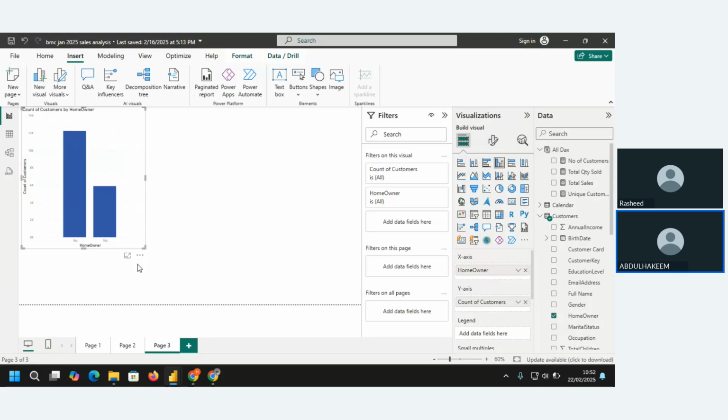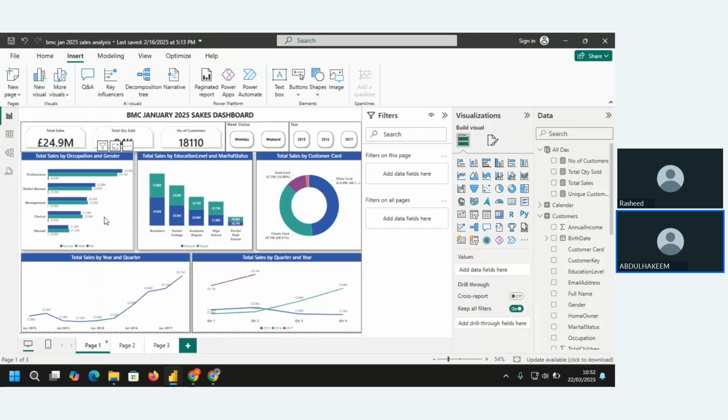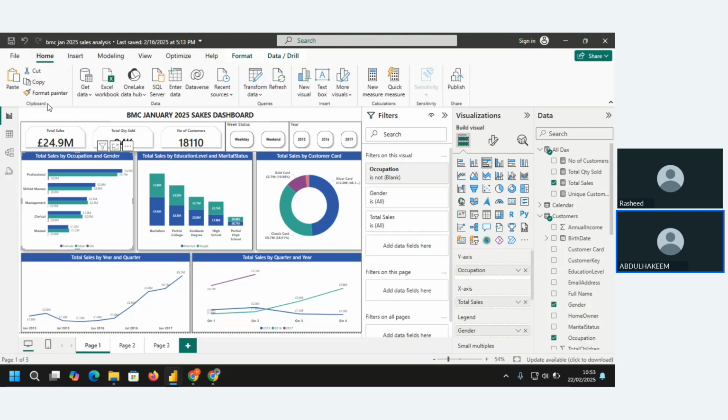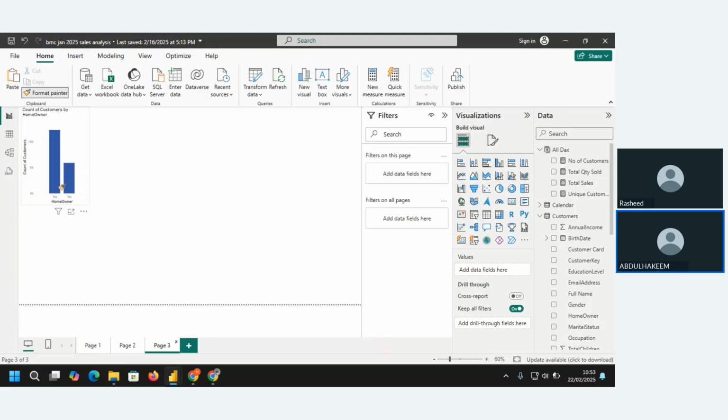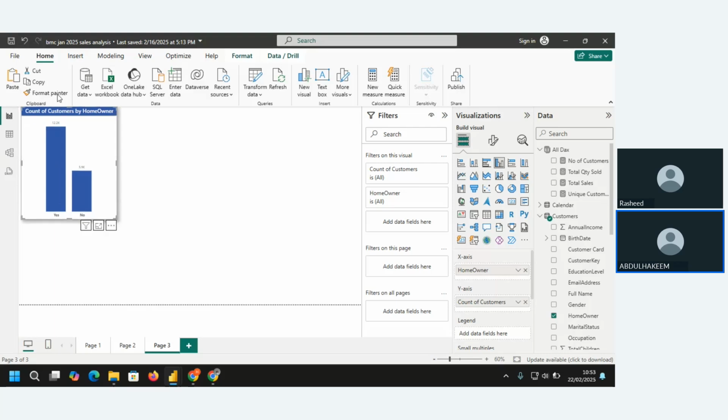So now we have a new visual based on what? The homeowner. Analysis by the what? The homeowner. So I'm just going to copy the format of the visual and place it on this. So we have this visual ready by using what? By using Power BI Q&A.